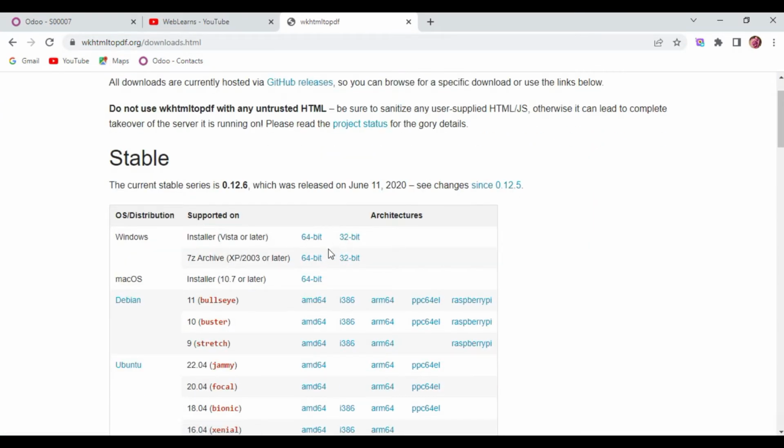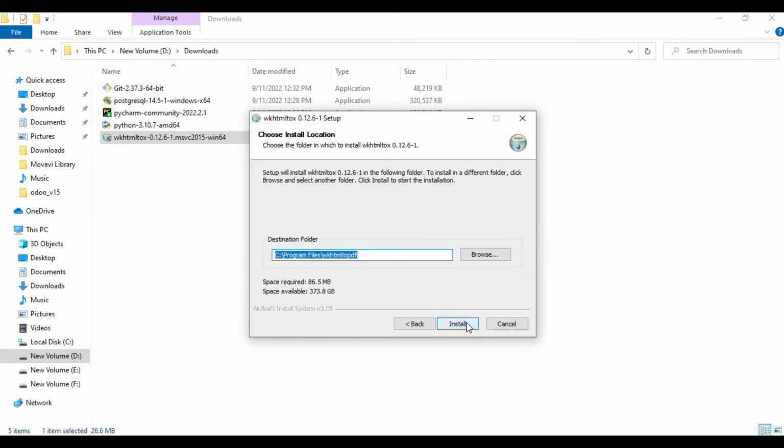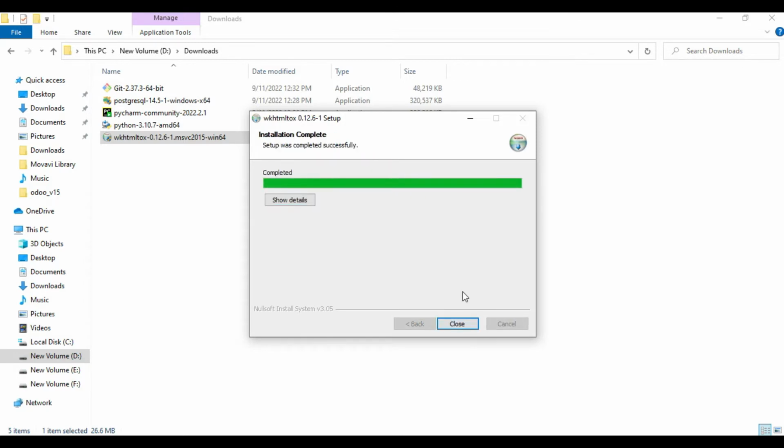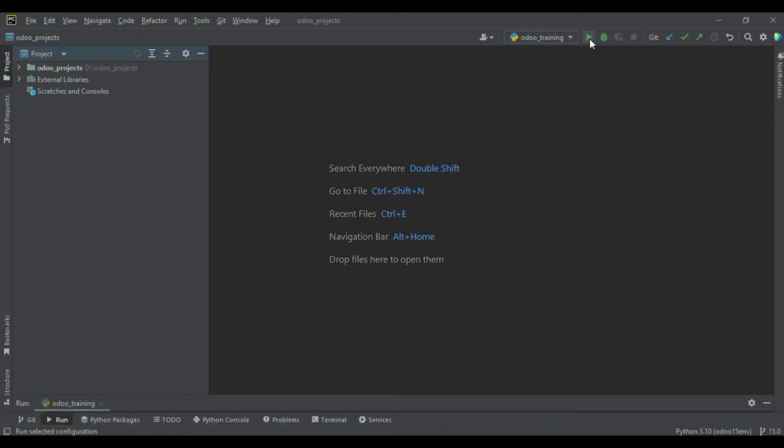For that, we can go to the download page, and according to your operating system you can download any of these. I just choose this one because right now I'm using Windows 10 operating system, 64-bit. Here I already installed this one, but let me install this application. Next, and let me copy this path, install, and let me close. Right, so it's installed, and let me restart the servers.